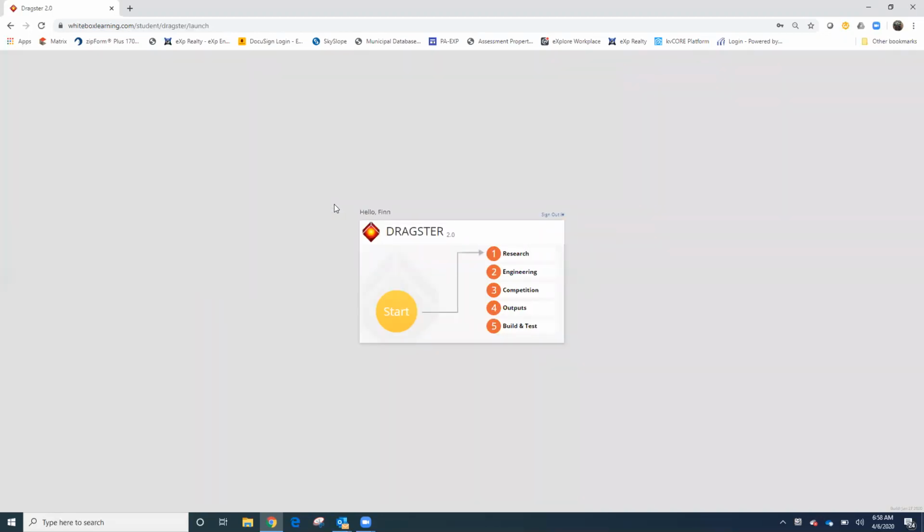It's going to log you in to your startup screen here, and you're going to work your way through the engineering design process, starting with research, engineering, competition, all the way down to where we're actually going to have a competition between people within our classes and possibly some of the other classes. So we're just going to click start here.